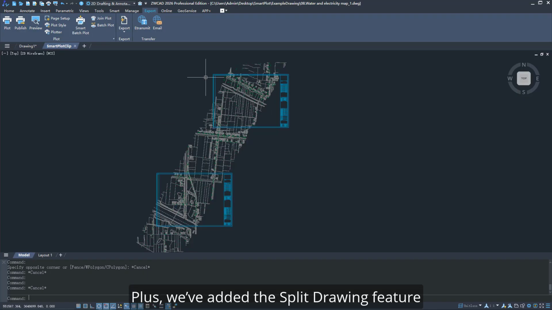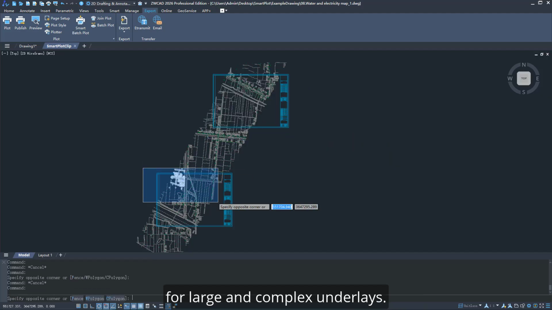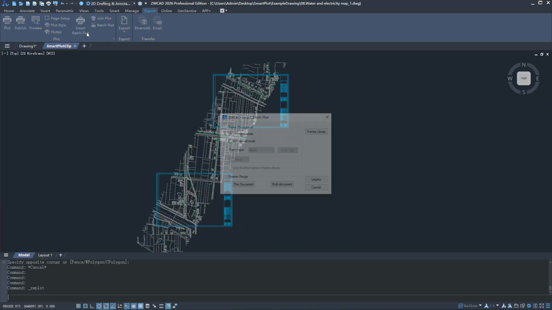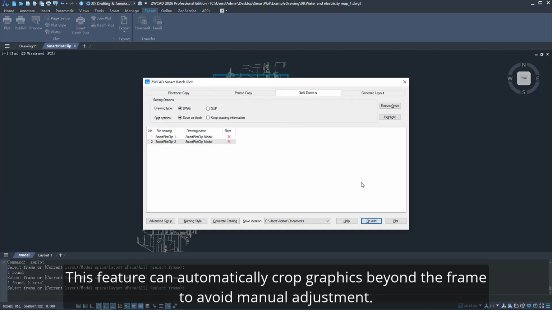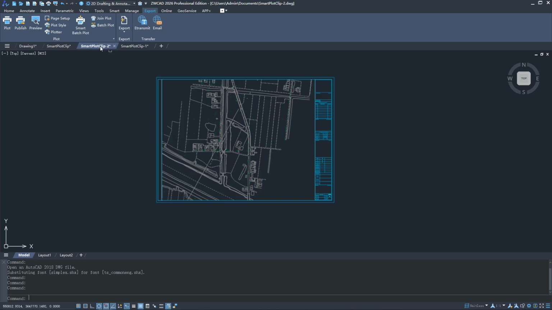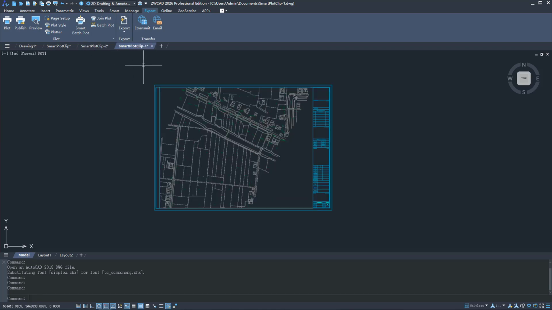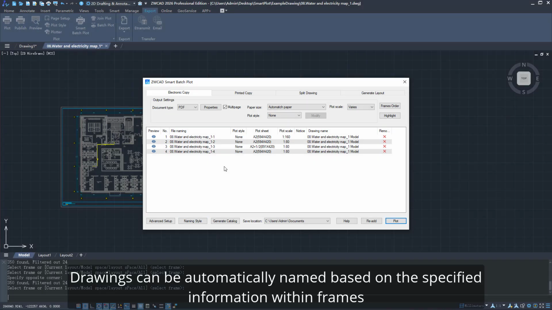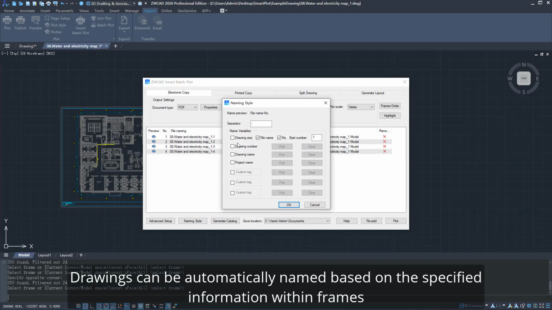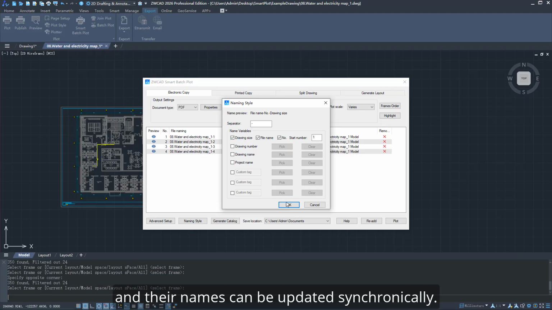Plus, we've added the split drawing feature for large and complex underlays. This feature can automatically crop graphics beyond the frame to avoid manual adjustment. Drawings can be automatically named based on the specified information within frames, and their names can be updated synchronously.